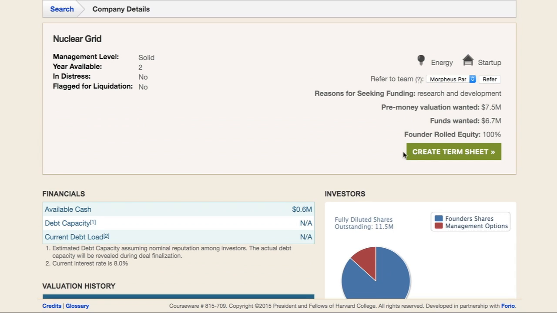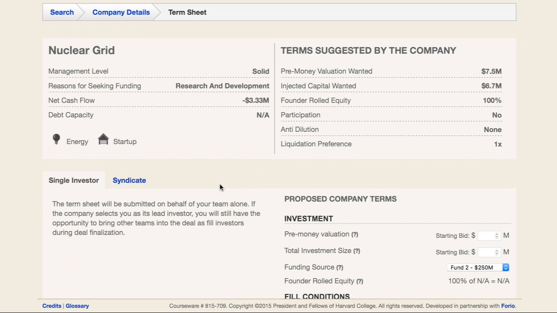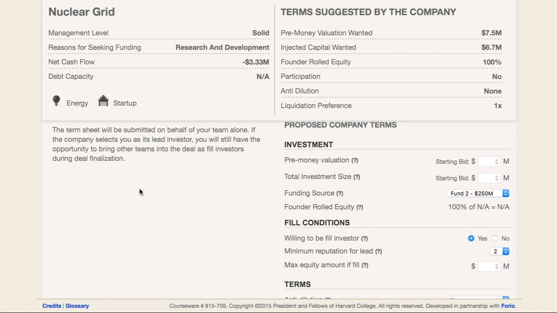And based on that, I might want to create a term sheet. Looks like this firm wants $6.7 million. And if I want to, I can refer this firm to one of the other venture capital firms that are out there. But I'm going to go ahead right now and create a term sheet. And there's multiple ways of creating a term sheet. I can be a single investor, or I can try to create a syndicate. Right now I'll do a single investor.